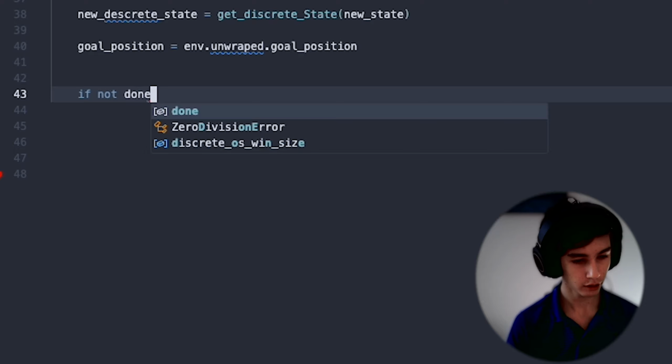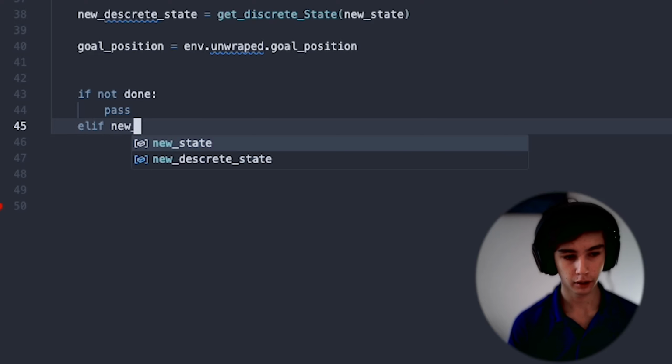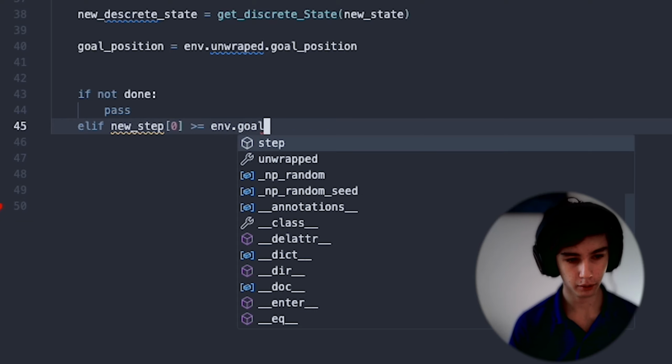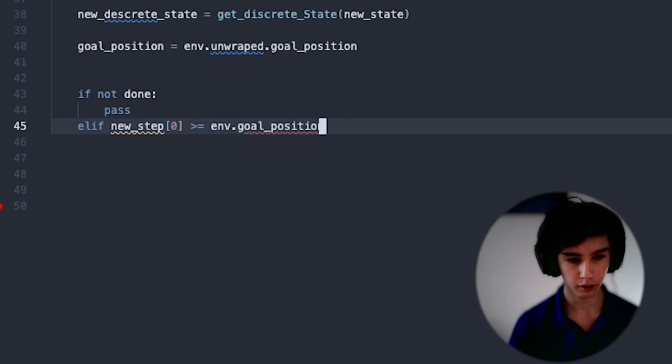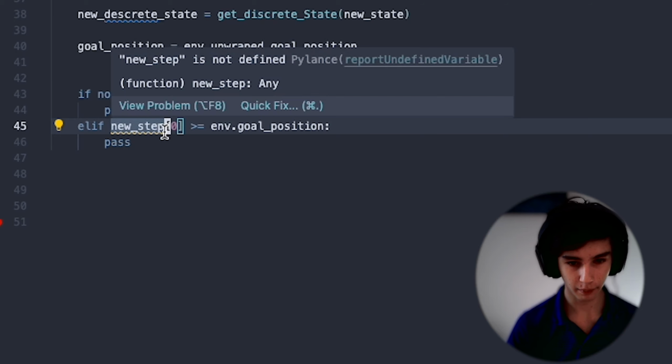After doing that, we're going to create some basic logic. So if it's not done, then we're going to do something. If not, it will reset the environment. So we'll basically exit. So new state equals 0, then it's greater than or equal to environment.goal position, and then we're going to pass. Oops, that should be state.